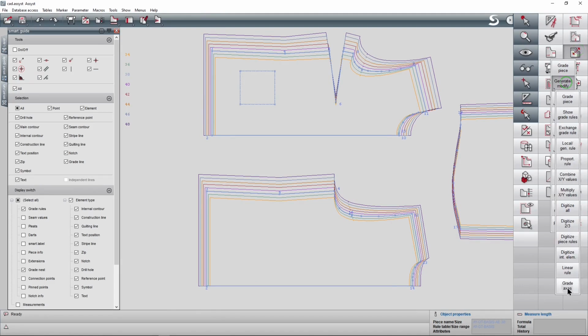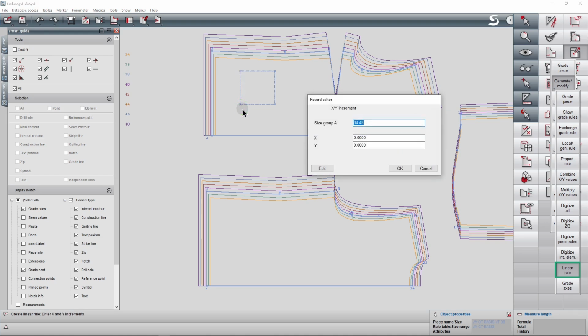Grading, generate, modify linear rules is one of the fastest ways to create a new grade rule for ungraded data points. You click with your left mouse on an ungraded data point, an editor will open up. You are shown which sizes are applied to your grade rule table, and here you can enter the grading values that you would like to apply for that point.